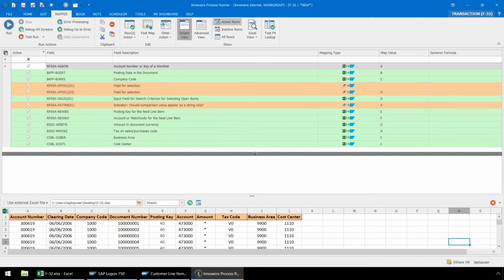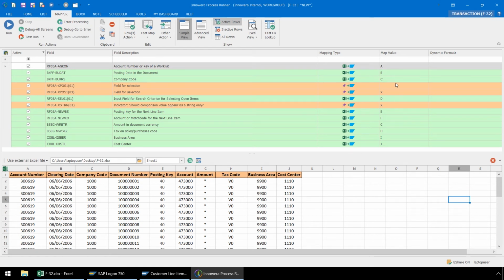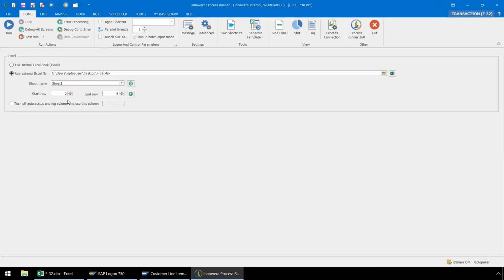Now we need to verify our mapping. Each of our fields in our script recording are properly mapped to our Excel spreadsheet, so our mapping process is complete. Let's go to the Home ribbon and set our Start Row and End Row. We will keep the default Start Row of 2 and set our End Row to 22.